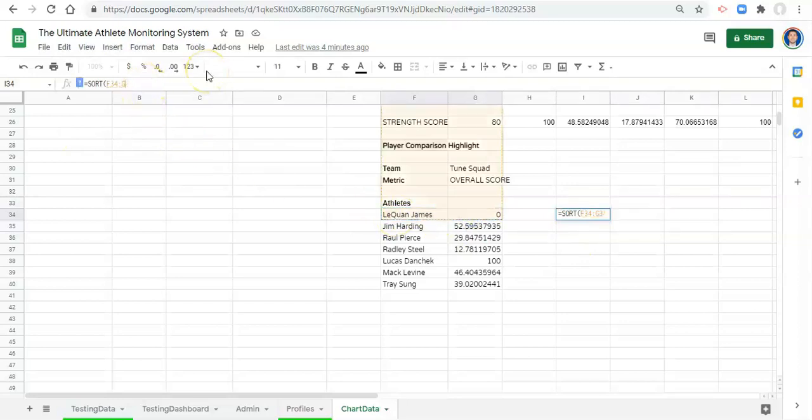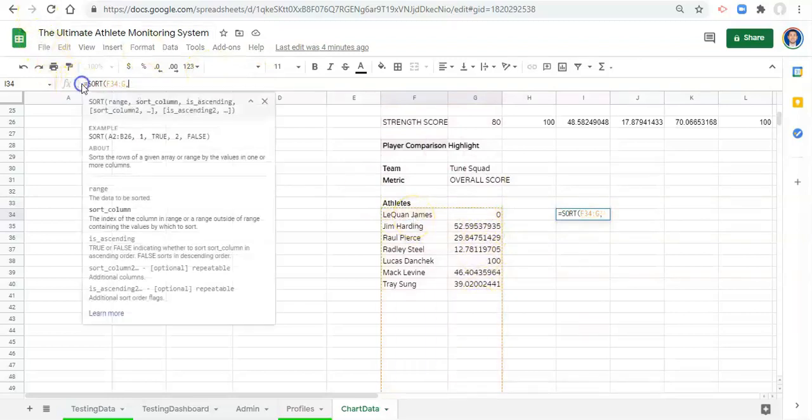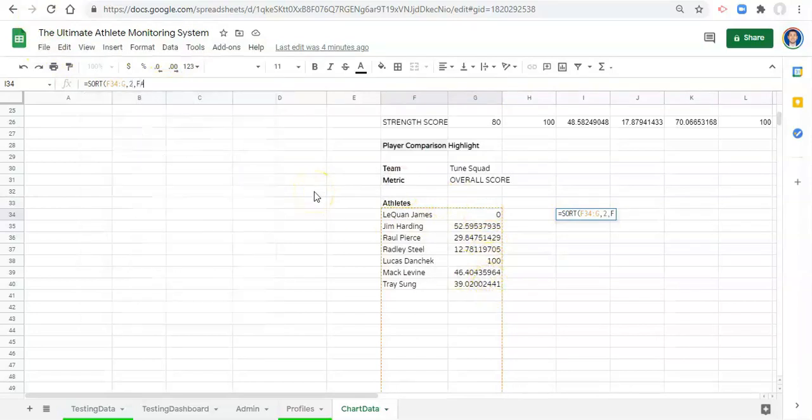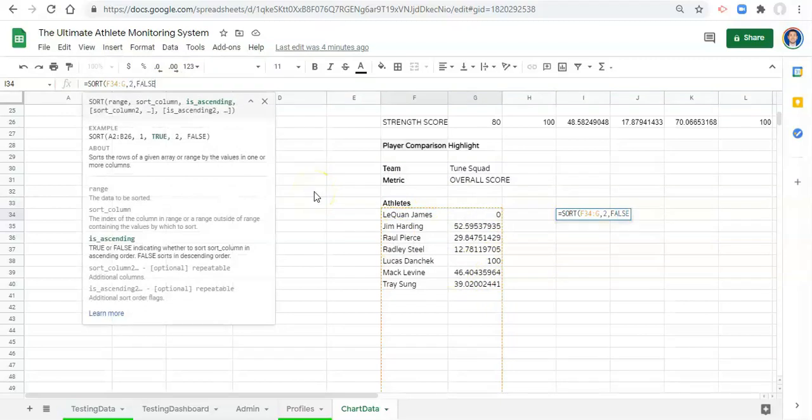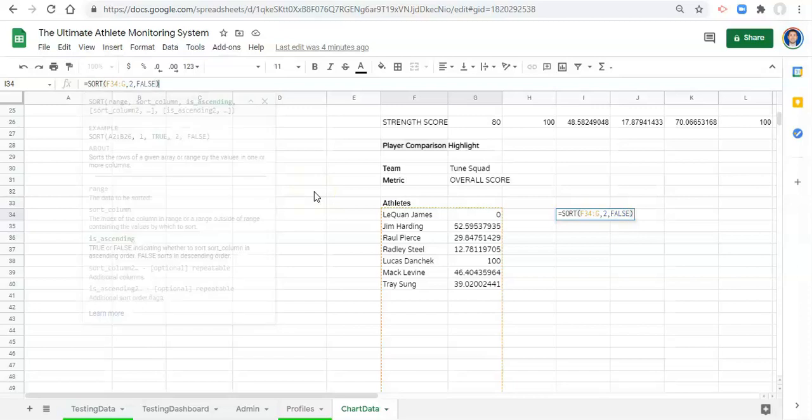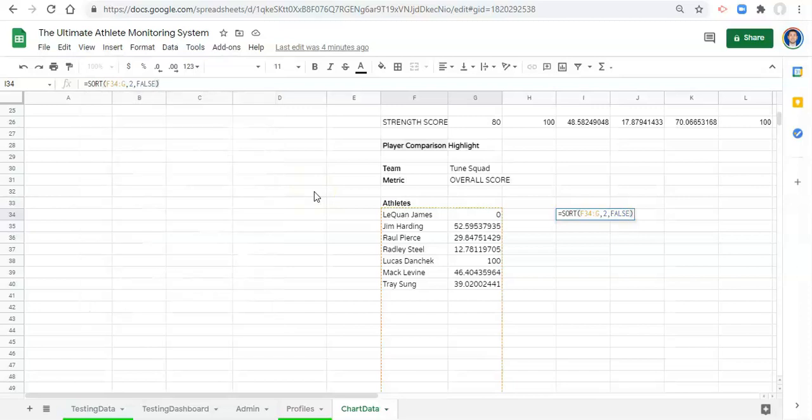So we'll go F34 to G. So we're going to sort everything in there. Comma, sort column number 2, because we want to sort by the number, which is the second column. And is ascending, doesn't matter. I'll say false for now, which means that it's going from highest to lowest. And we'll close that off and click enter.